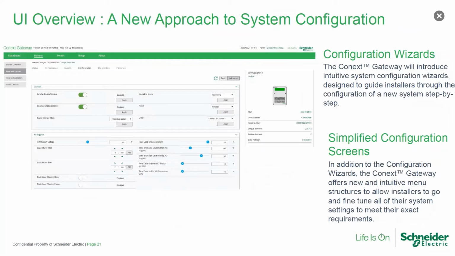So the Connect Gateway introduces a very intuitive interface, with a step-by-step, tab-by-tab configuration setup that allows installers who are familiar with the product a very quick and efficient configuration of the equipment.